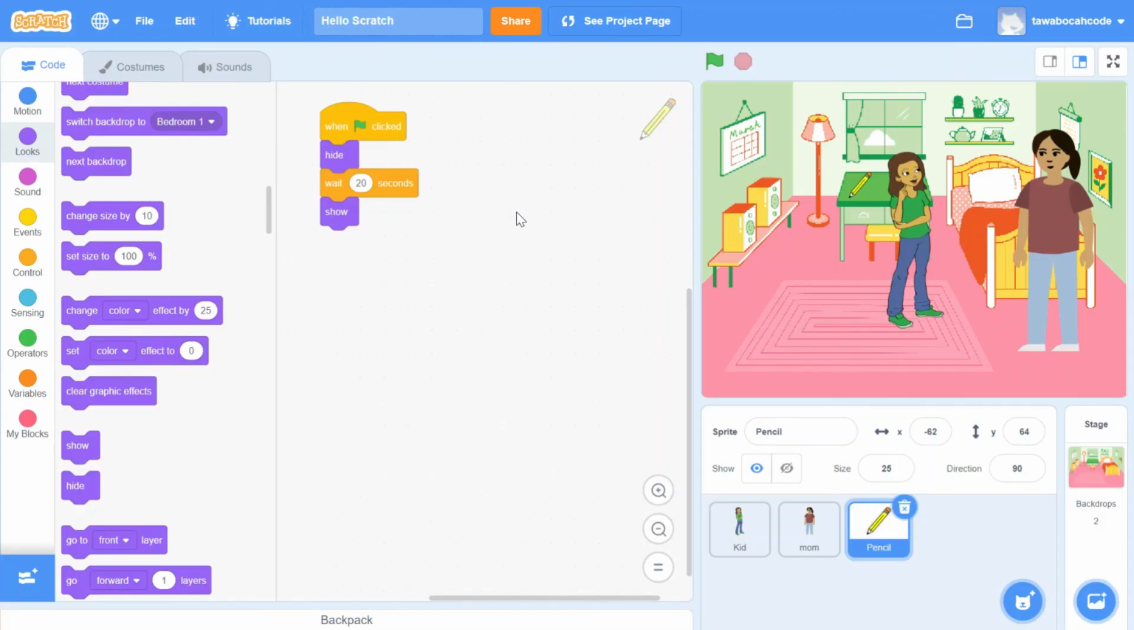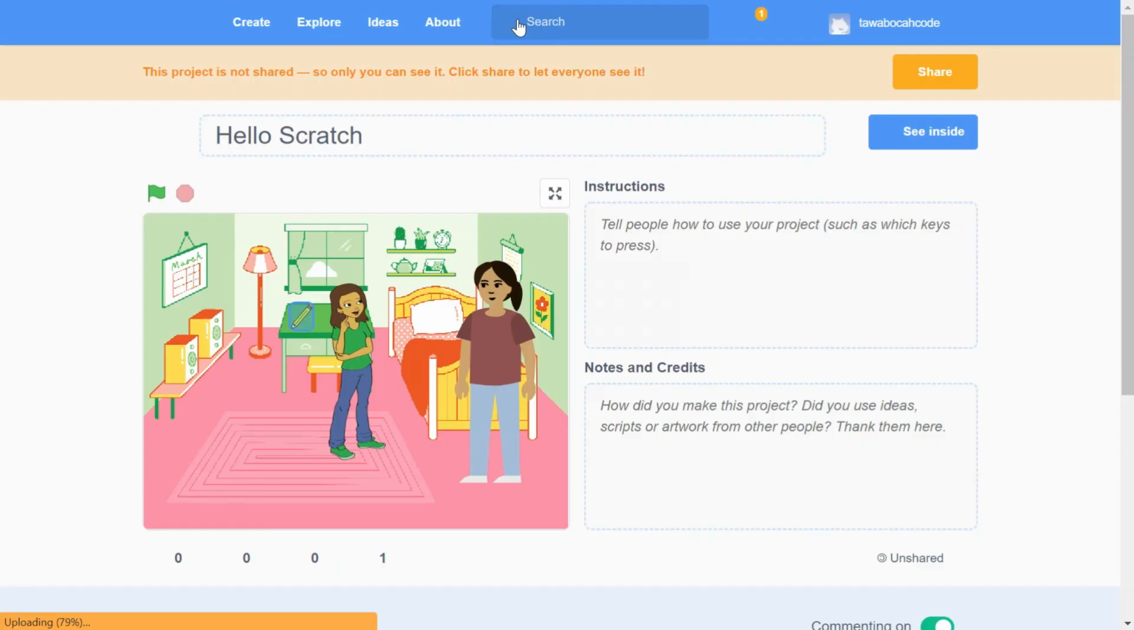If you are using the online version of Scratch, you can share your coding by clicking the Share button at the top, copying the link, and sharing this link with your friends, parents, or teachers.